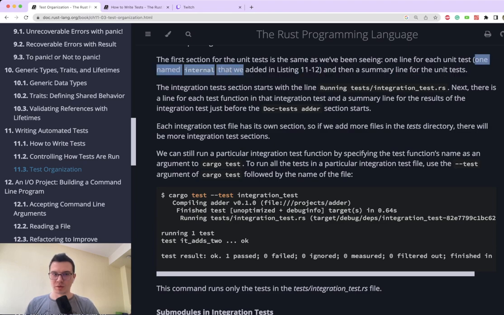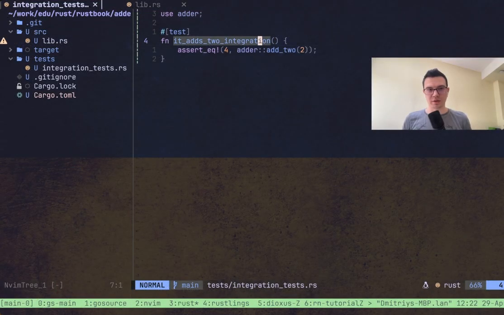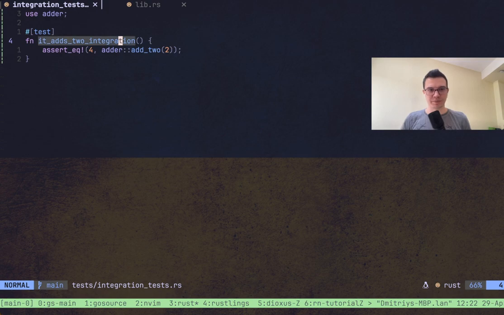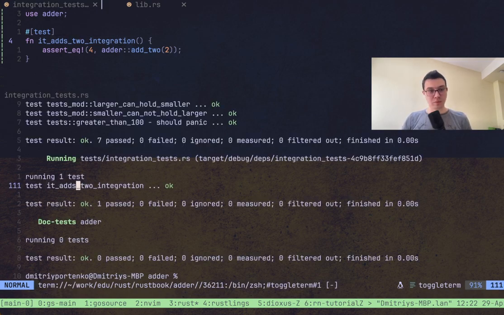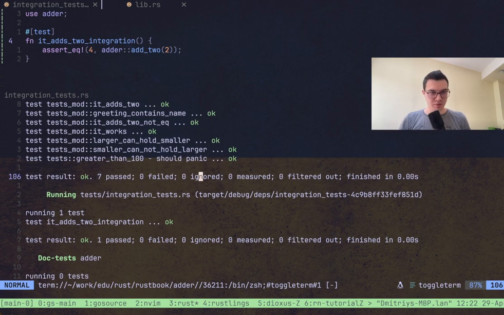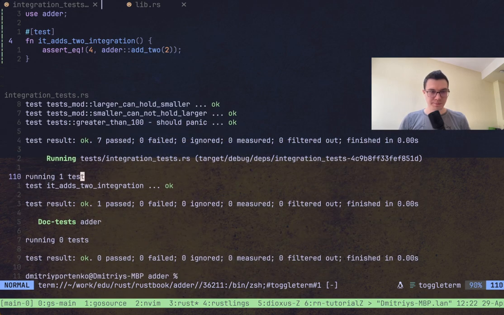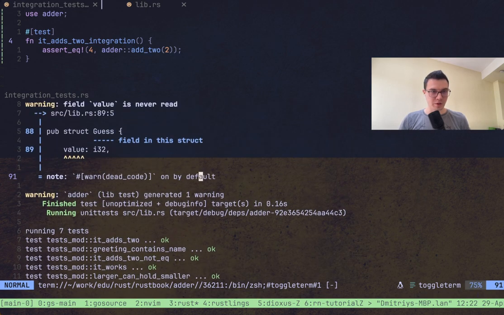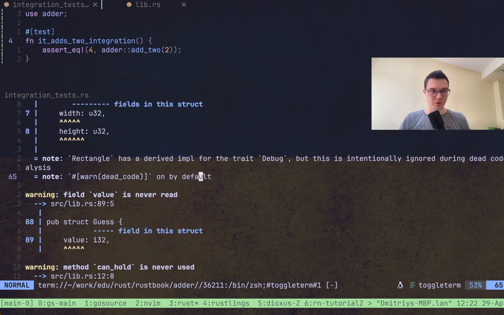One name internal that we added in listing 1112, and then summary line for the unit test. The integration test section starts with the line running. Do we actually see it? I haven't paid attention. Oh yeah, it's actually running test integration test rs. And it's the same for unit test.